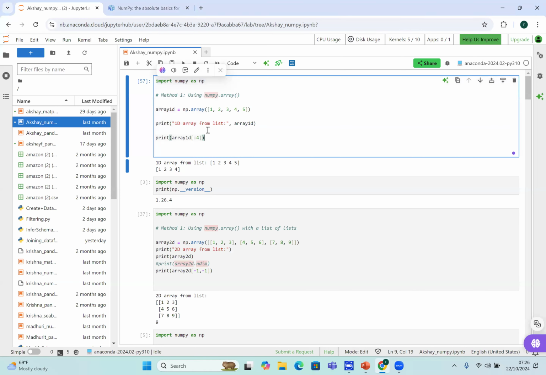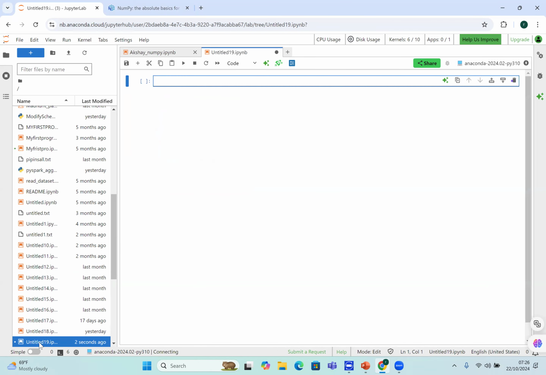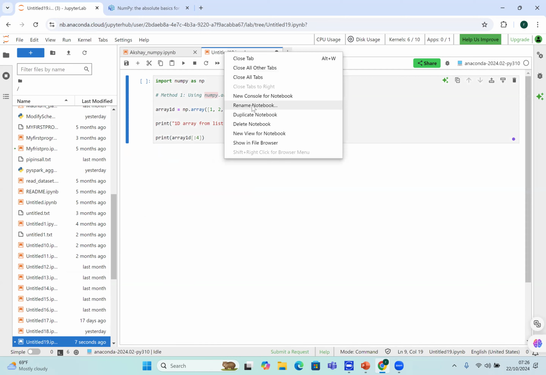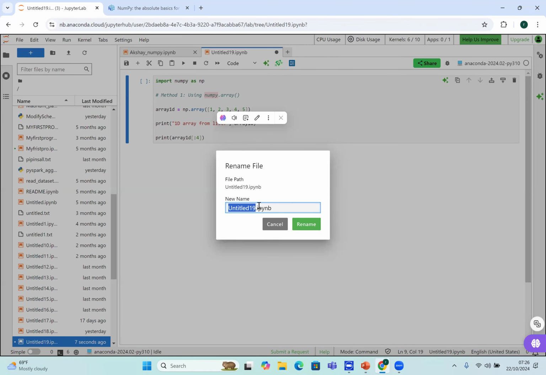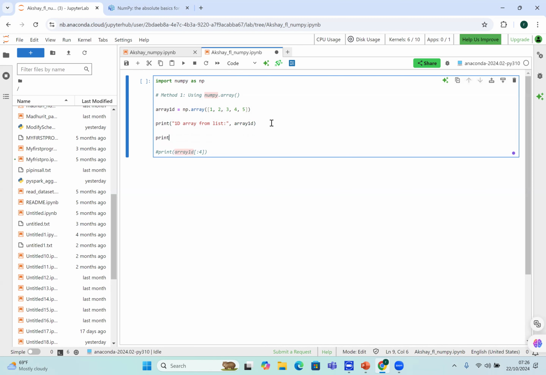Let me open a new notebook for you. Let me rename it. Just copy this and rename. So basically, this is Akshay's NumPy file. This is a file for you where you can use it to practice your NumPy sessions. Let me explain about this colon in a few seconds. So let me print array 1D.